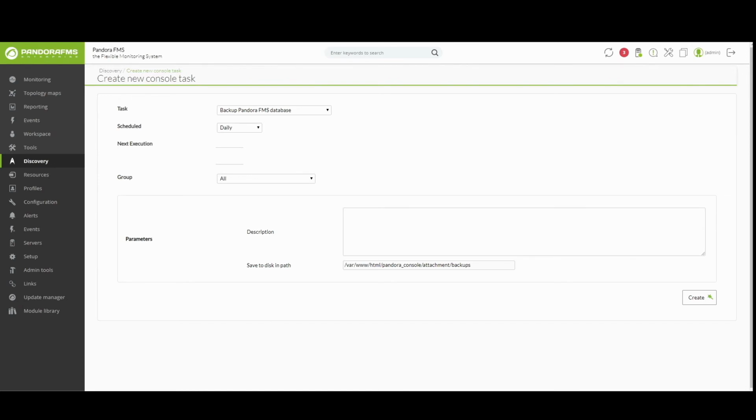In this case, we're going to schedule a backup of our environment. To do it, go to Discovery, New Console Task. Select the option Backup Pandora FMS Database in the drop-down menu and configure it to your liking, such as, for example, indicating the periodicity of said task or the path where the backup will be saved.